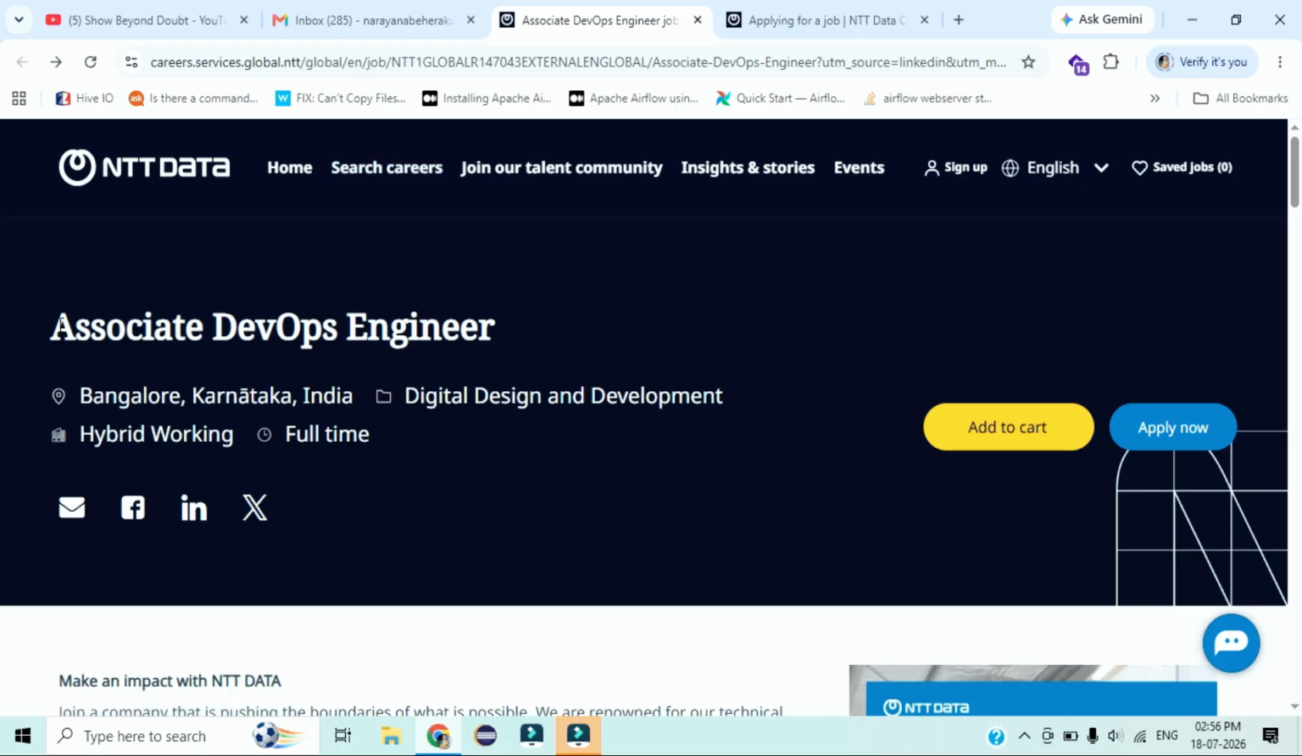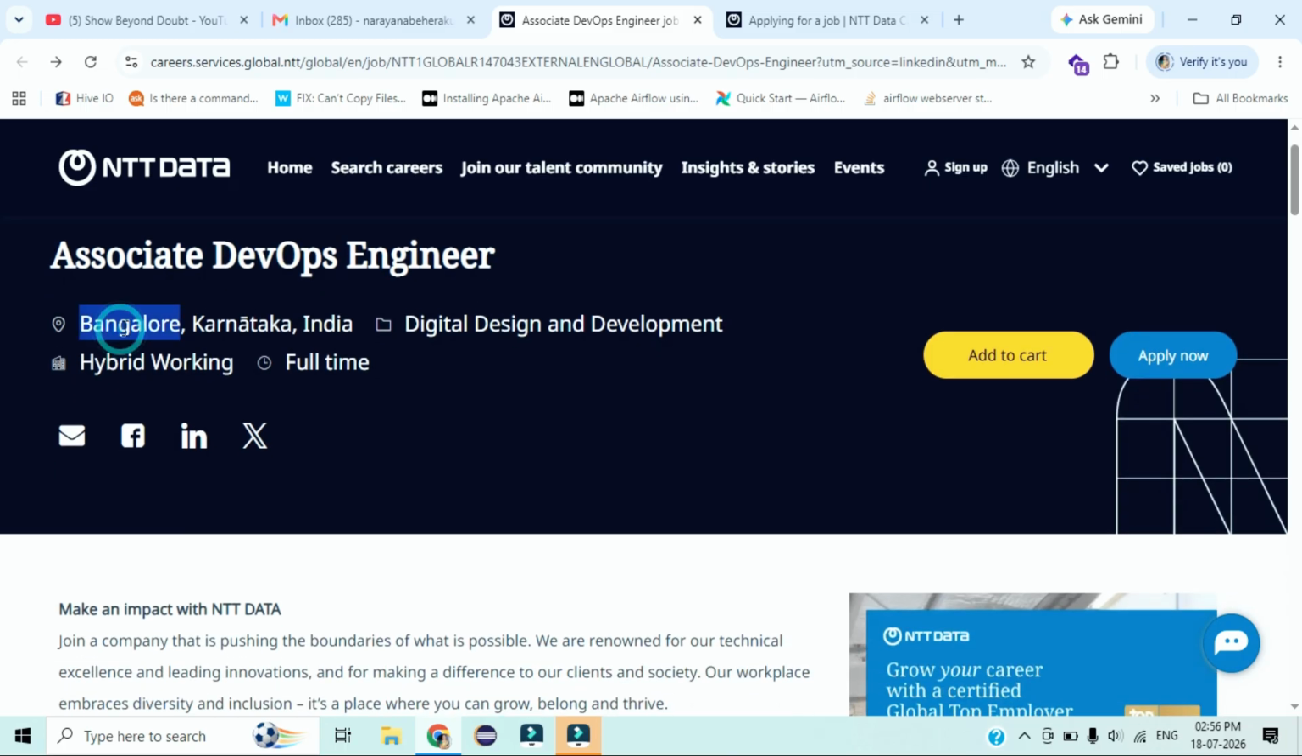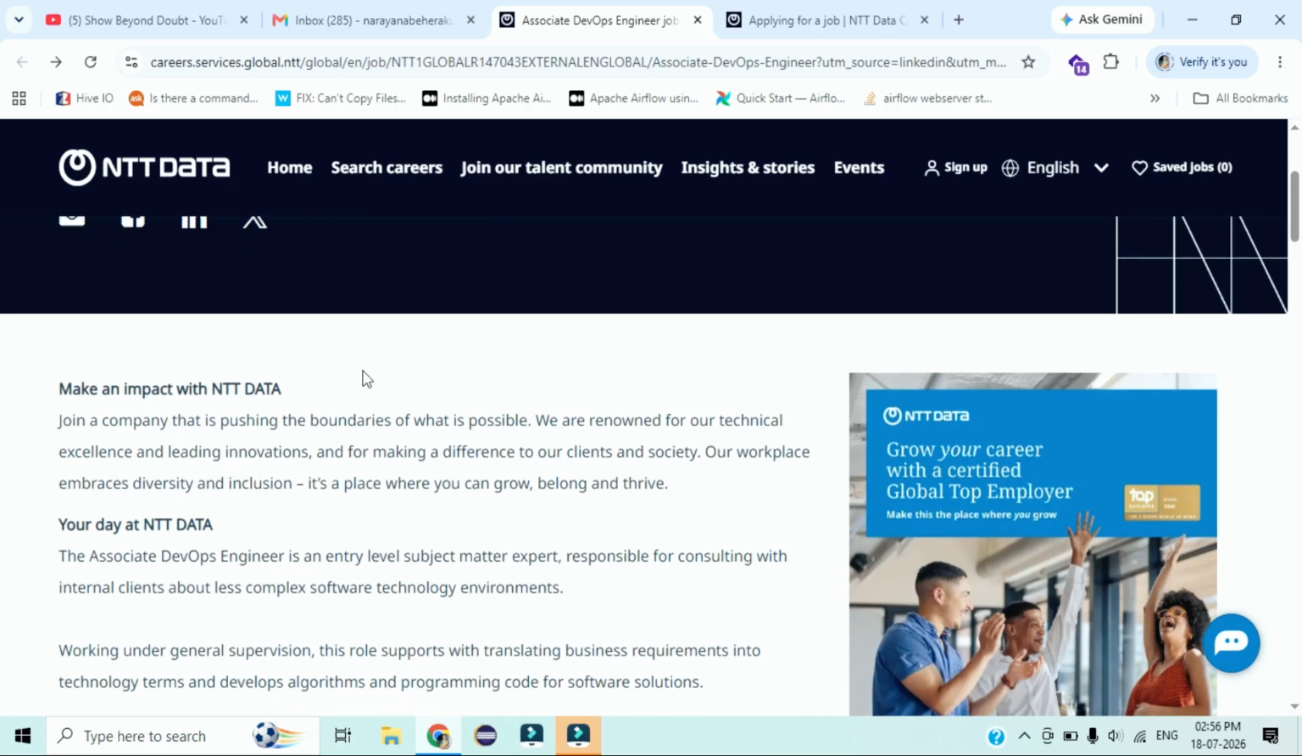This position is for Associate DevOps Engineer. The location they mention is Bangalore. This is for digital design and also development. Hybrid working is mentioned, so you have to work three days in the office, and it's a full-time opportunity, guys. Let's discuss more about this NTT Data requirement.